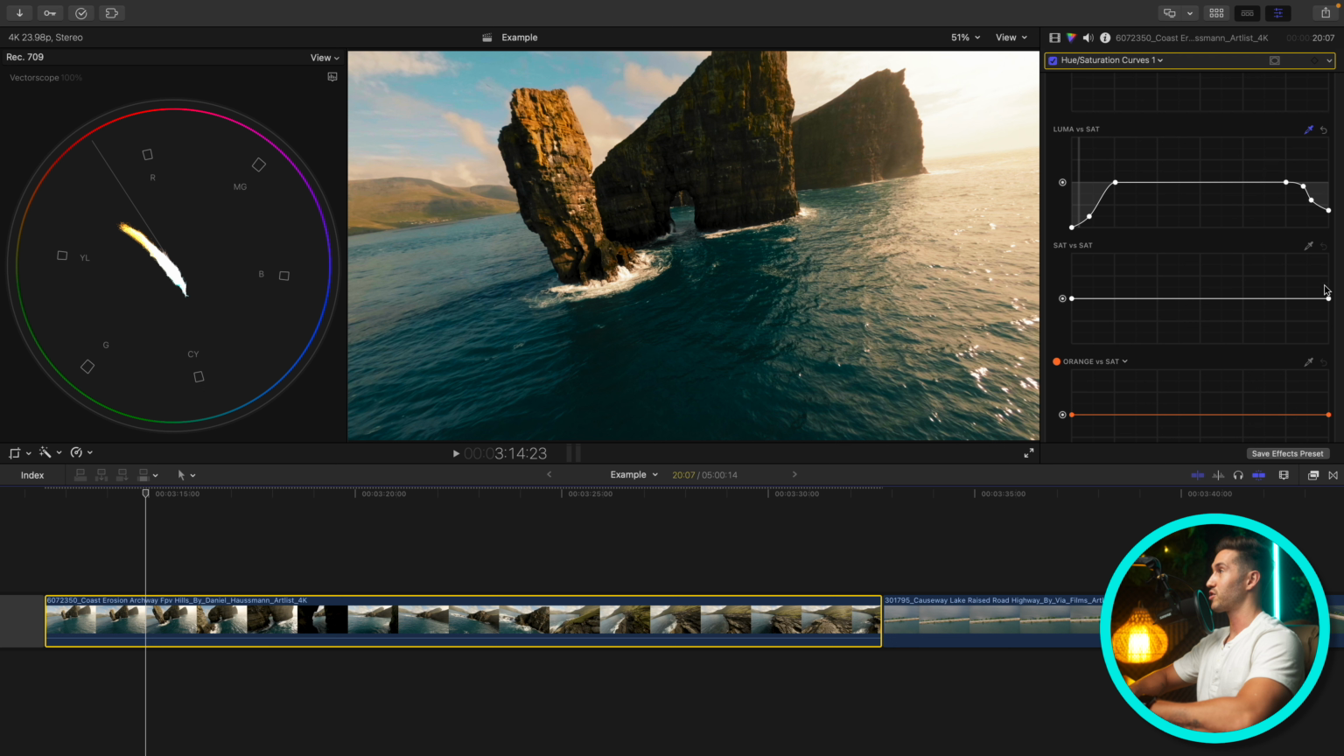So if you go to your Sat versus Sat curve, the very right of this curve is the most saturated areas in your shot. The very left is the least saturated areas. So if we go to this right point here and we drop this down, you'll notice it's taking out the saturation in the most saturated areas. Now that looks pretty good, actually.